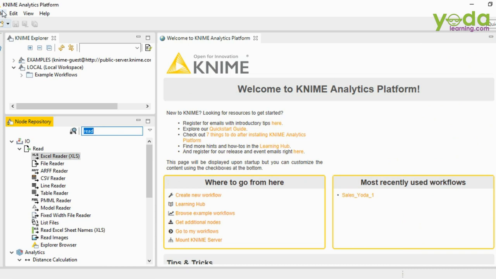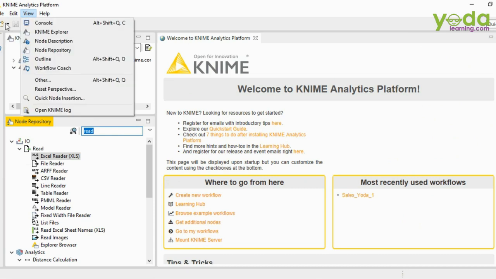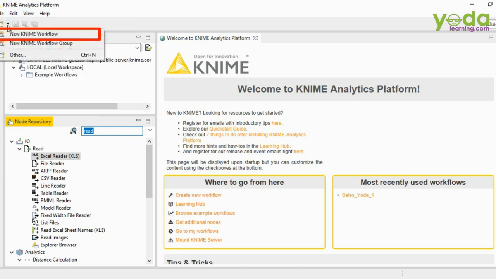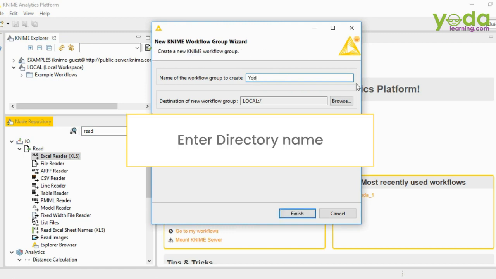Now let's go and create our first project on KNIME. So I go to File, and just underneath File here, there is an option for New KNIME Workflow. Now you also see a New KNIME Workflow Group. A New KNIME Workflow Group is nothing but it will create a directory of projects. So for example, I can create a directory called Yoda Learning.